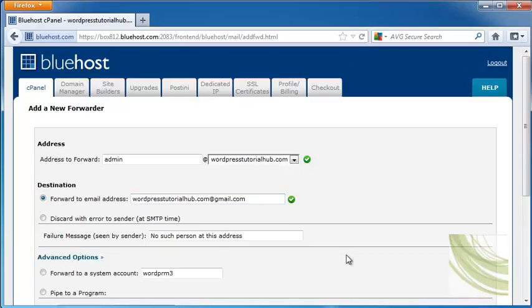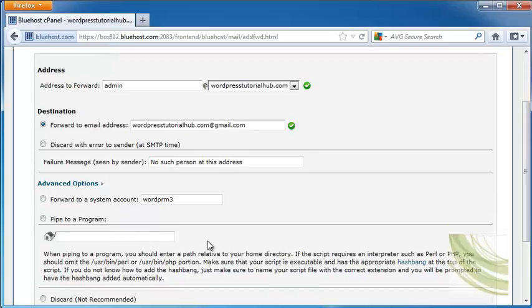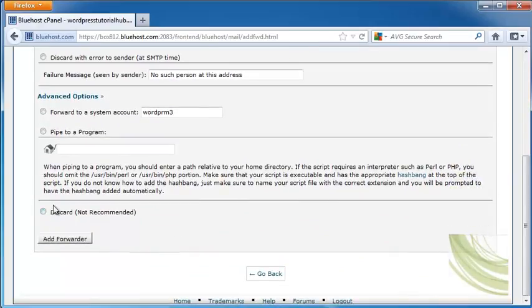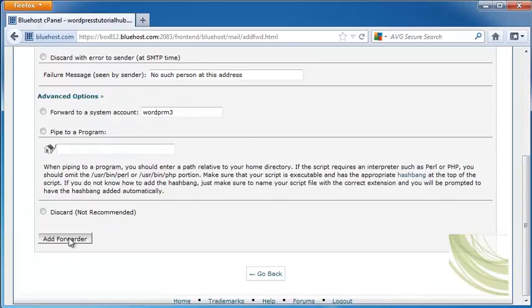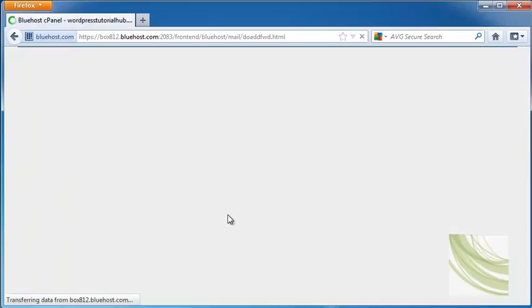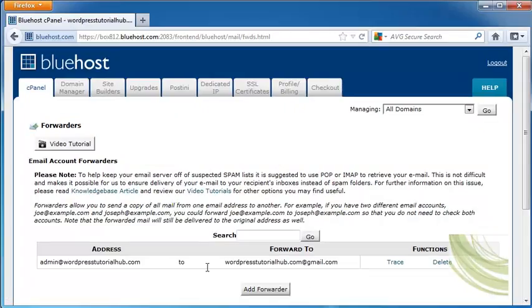Now I can also go into advanced options. I can discard with an error to sender, and you can put your error message in here. You can also forward to a system account, or pipe to a program, which enters a path relative to your home directory, or discard the email. I'm just going to go ahead and keep it forwarding to my regular email address and click Add Forwarder. Click Go Back, and you'll see that it's here on my screen.